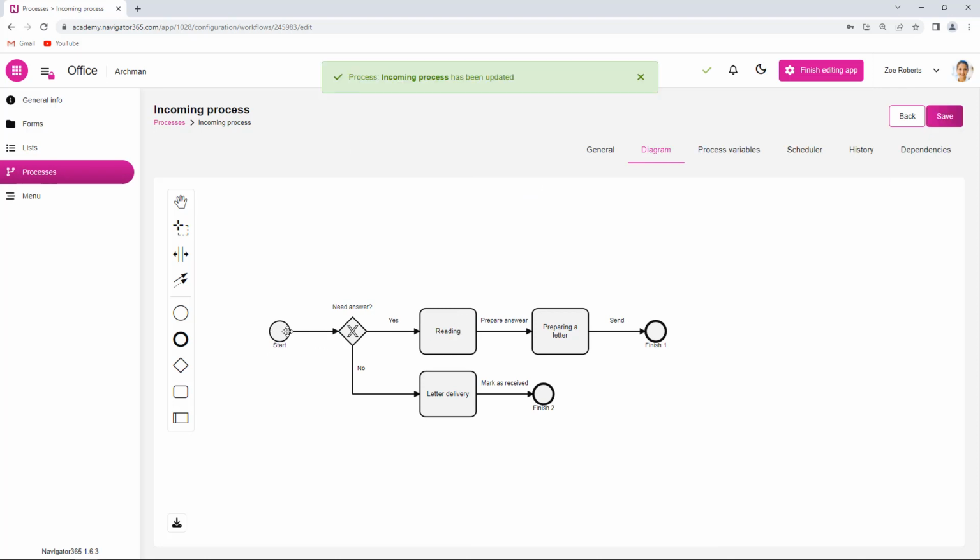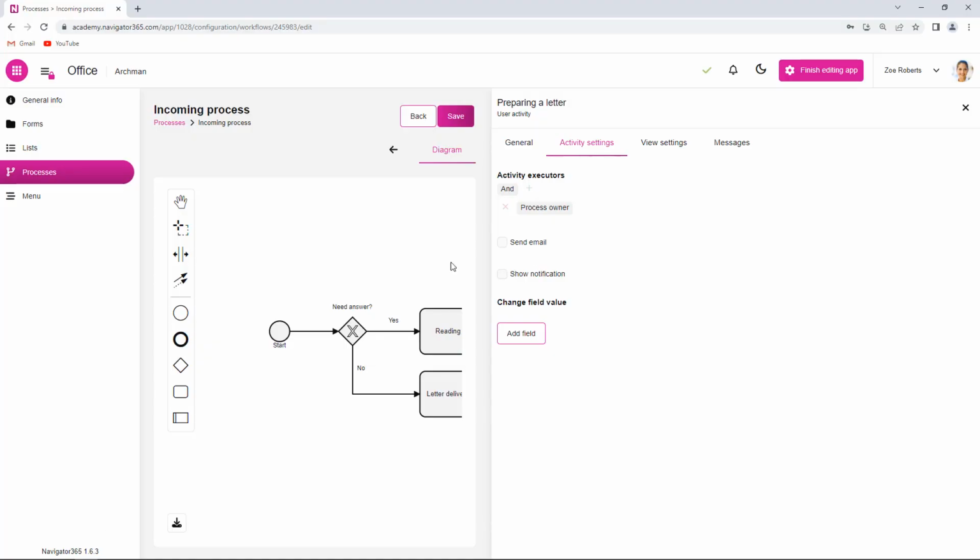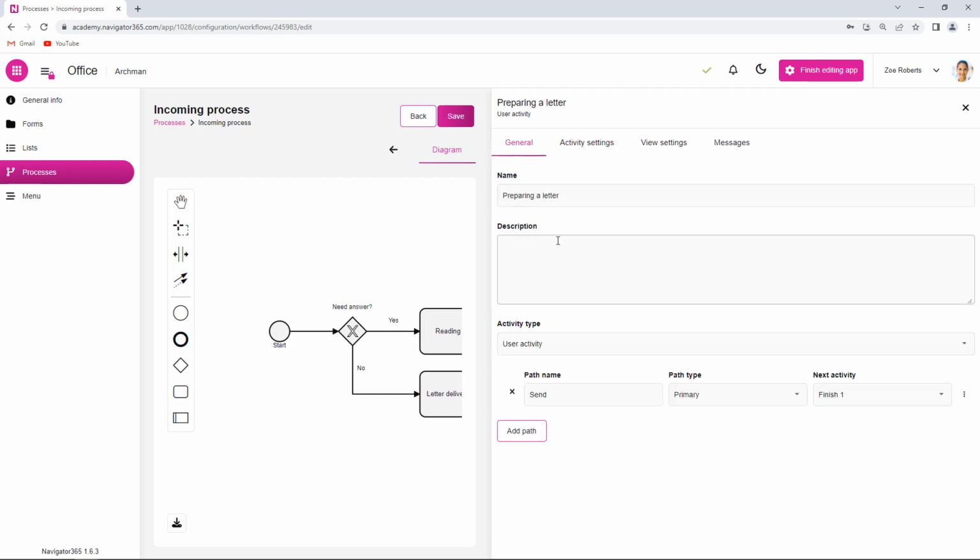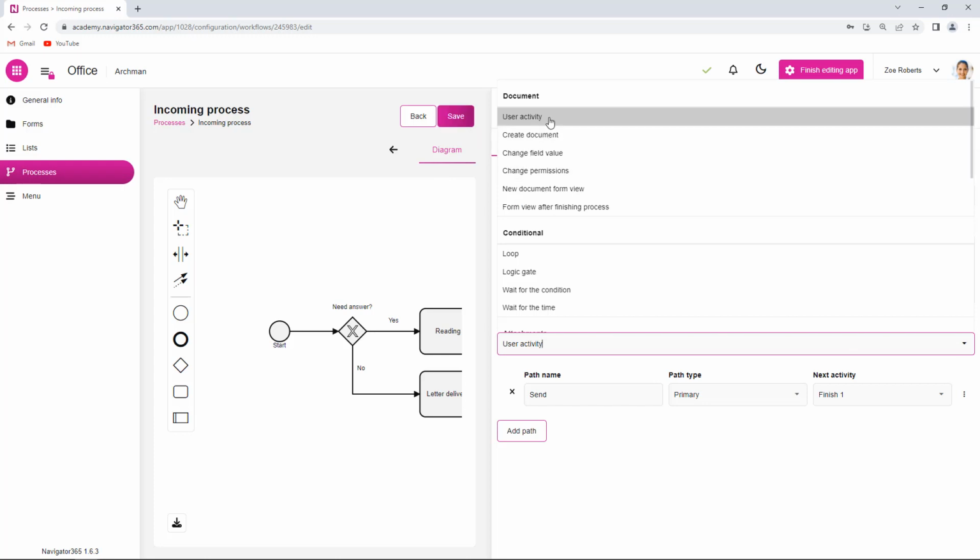So now the letter will be directed to the specific person, an employee field on our form, but this we set only when this is a user activity. So I want to change preparing a letter step for an automatic one. Now we have a lot of different activities to choose in here, and we used user activity so far.